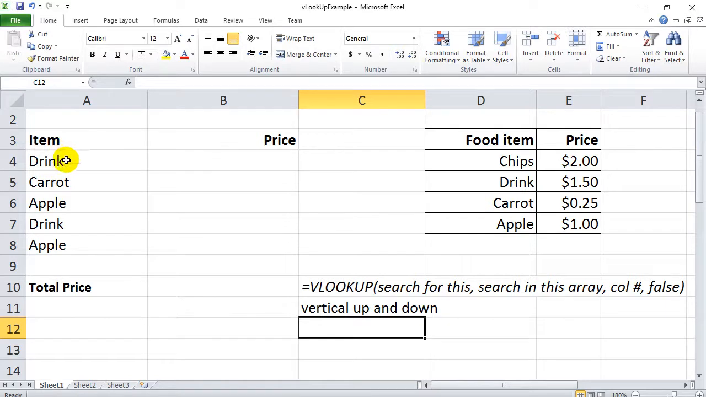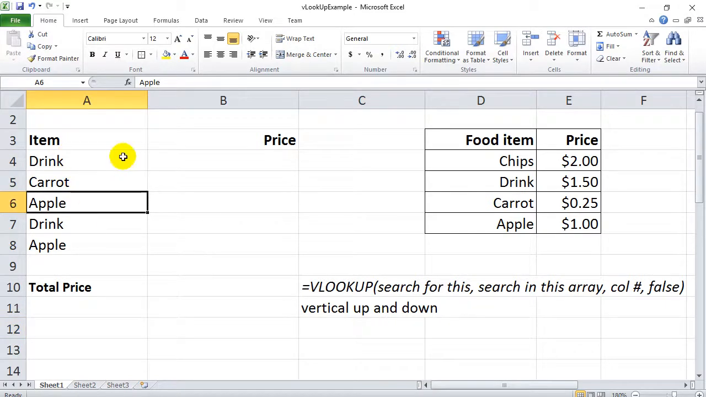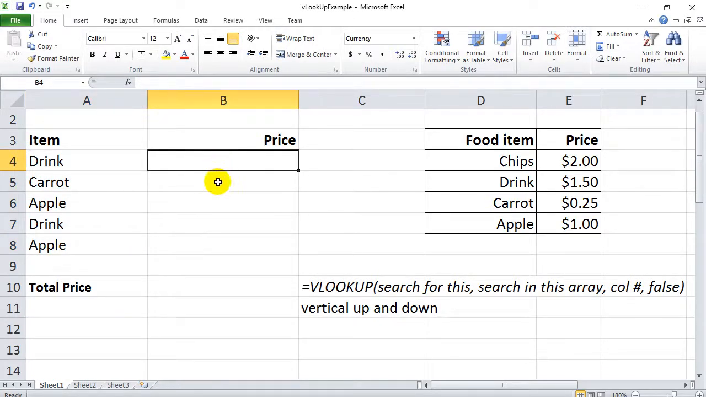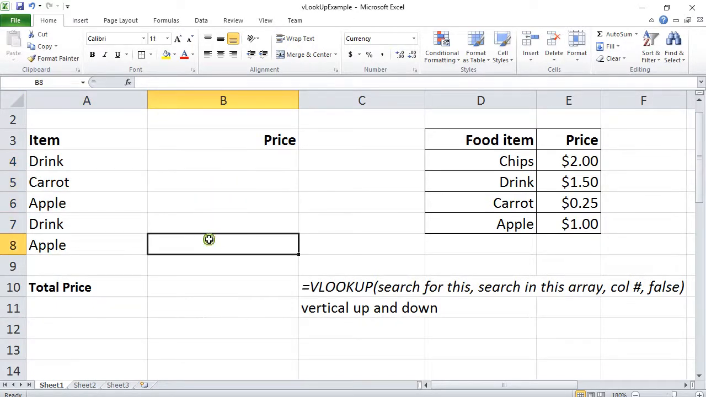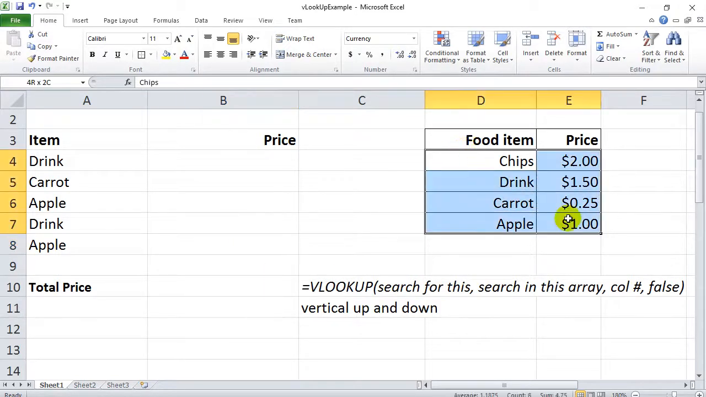Here I have an item. Drink, carrot, apple. It's what the person has decided to buy. So they've put it in a list. What I want to do is I'd like to pull up the price of these items and put them here. The price is stored in what they call an array. You may look at it and say, well, it's like a table. So it's a table. Excel will call this an array of data here.